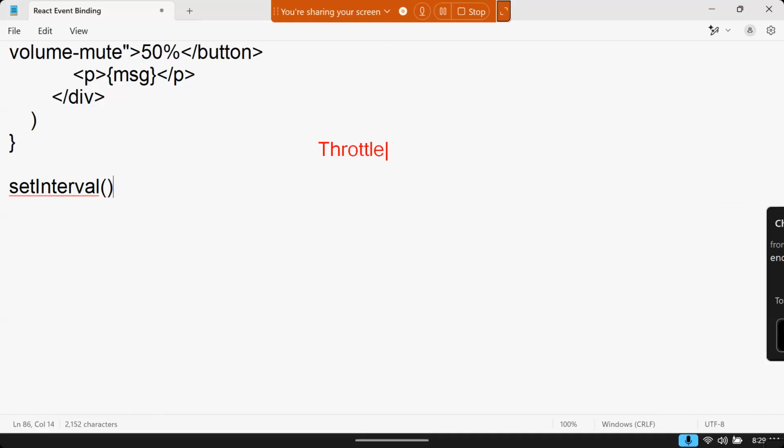Debouncing and throttle are very, very popular interview questions for any level of experience. These days they are very common in interviews. Angular, React, everybody, these questions are very common. What is debouncing and what is throttle? What is the meaning of throttle? Throttle is an English term.